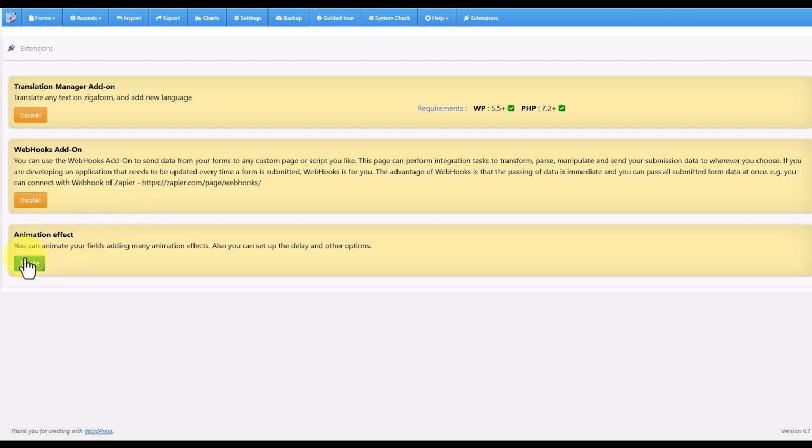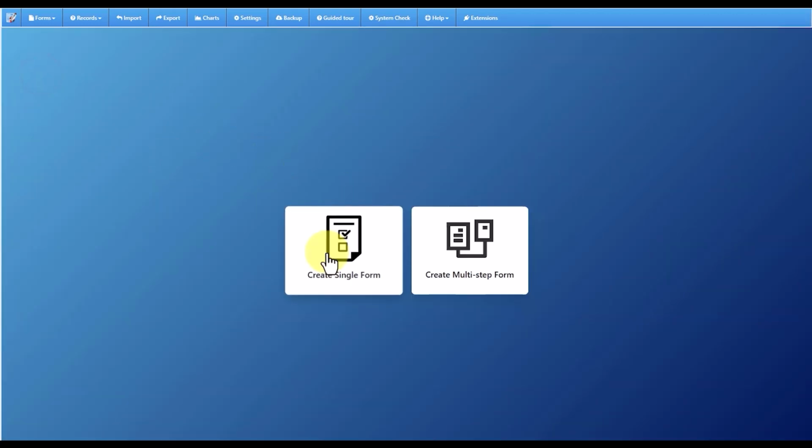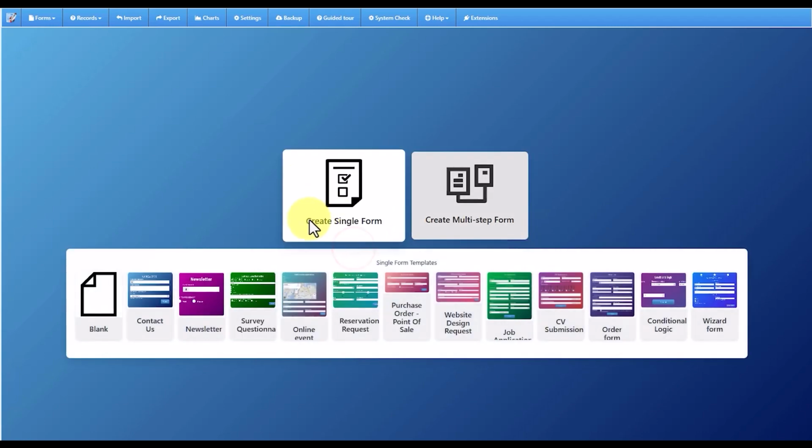Also you have animation effects, to give effects to any field, like bounce, come from left to right, things like that. We'll enable that. You can see all of those are enabled. And those are the most important. If you go, for example, when you create a new form, you have two options: single form or multi-step form. For example, if you go to single form, you have many templates to use.